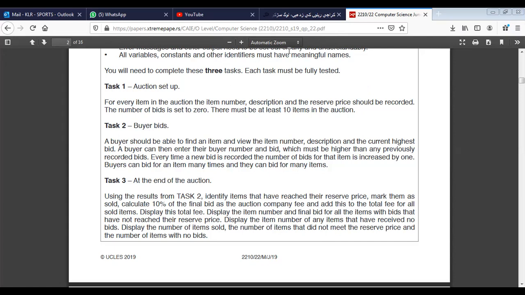In the second step, it says now from the remaining number of items, sort out those items which did get some bids, but their bids were less than the reserve price, and that is why they were not offered to the buyer. Display the item number of any item that has received no bids.